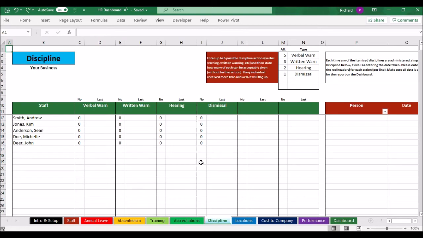All right, here we go. Discipline component. Again, these will be brought over from your staff list or the green header, so you don't have to worry about that. All you need to do is list the 6 possible disciplinary action types that you can put in, and also how many of those you are allowed before there's some consequence of sorts.